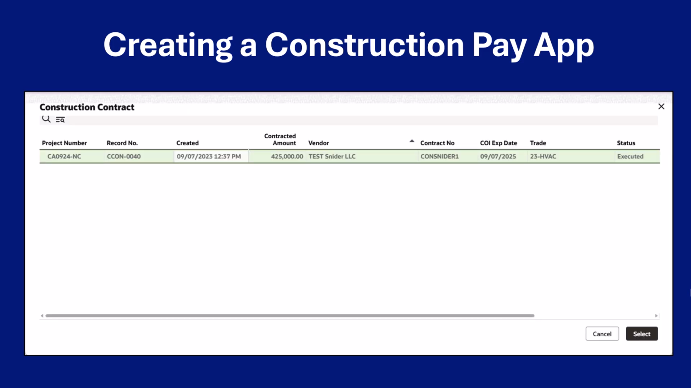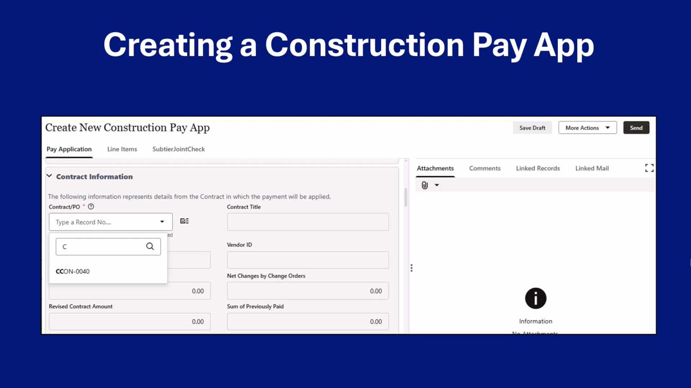You should see your construction contract populate in the next window. Single-click on your contract, then click Select at bottom right. If your contract doesn't populate, please contact your Avalon Bay project coordinator. Alternatively, if you know your contract number, simply place your cursor in the Contract PO field and start typing. Once your contract appears for selection, simply click on the contract number to pull it into your record.